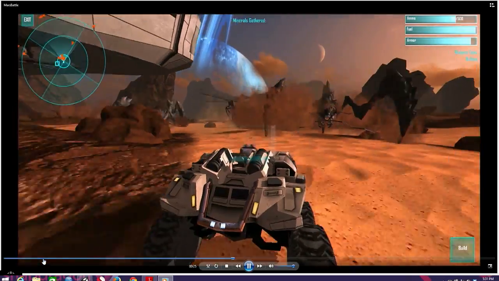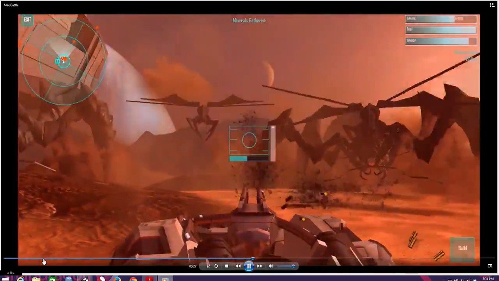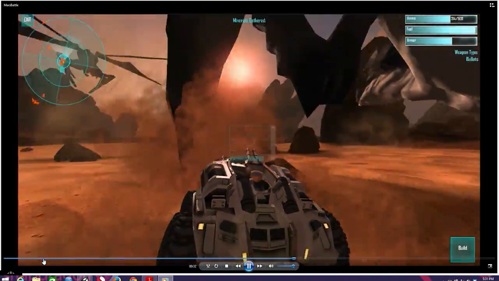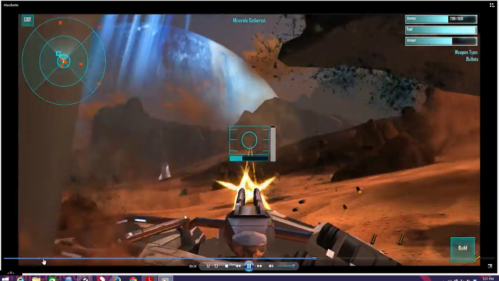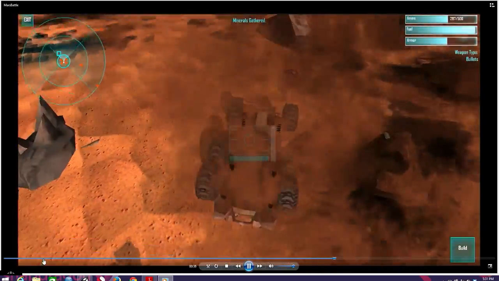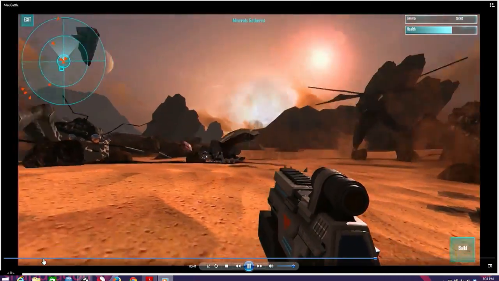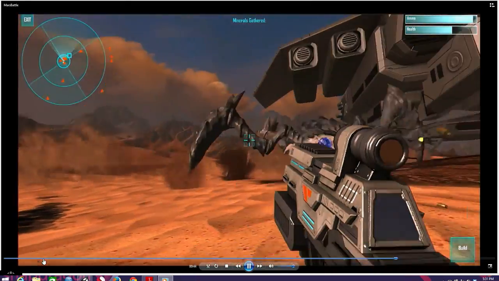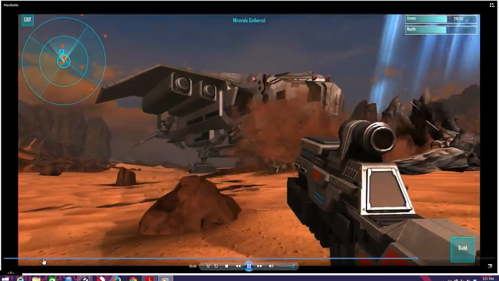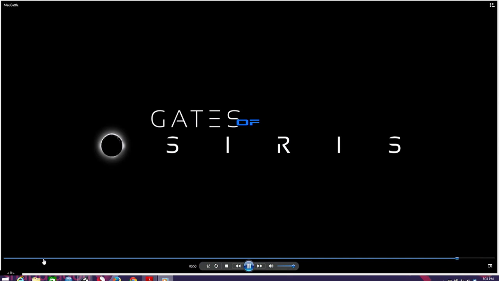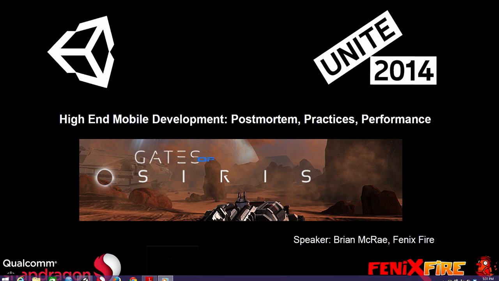Notice we have full, real-time shadows on the vehicle here. This is running on an Android tablet. Everything is normal mapped. Everything has 2K textures on it. We have a lot of different modes of play, like first person and vehicle mode, and we're definitely having a lot of fun shooting aliens. So that's a little sneak peek of our game. We're having fun. We're geeking out. Thank you.